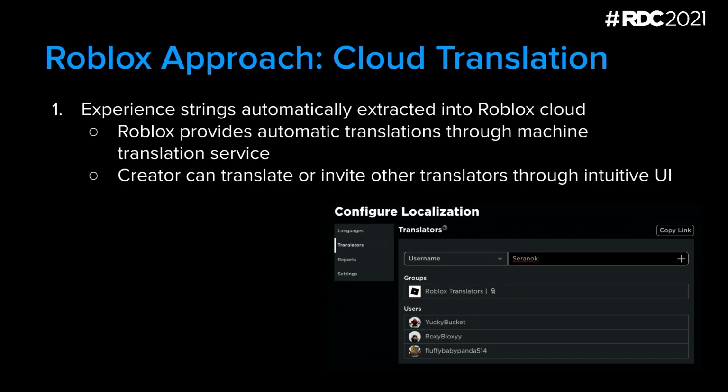We use automatic cloud translation, where we automatically scrape all the text in your games for you. You don't have to do anything. Put it in our cloud. And then you have the option of either using our default machine translations, where no human looks at it. We actually run it through an automated pipeline. Or you can use our tools and let translators collaborate and provide their own strings.